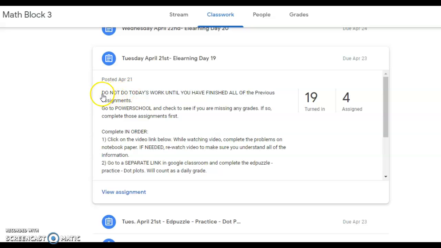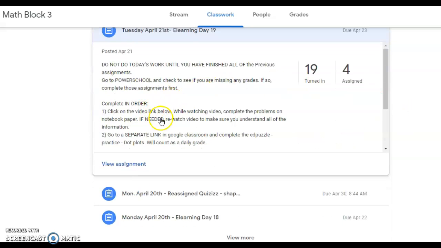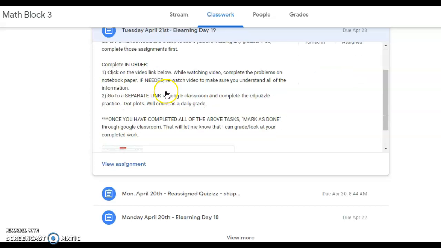So let's go over this. It reminded you not to do today's work until you have finished all the previous work, and if you need to check PowerSchool for missing grades, you could. But here's what I want you to pay attention to. For that day, Tuesday, April 21st, it said to complete in order. Click on the video link below. While watching the video, complete the problems on notebook paper. If needed, re-watch the video to make sure you understand all of the information.